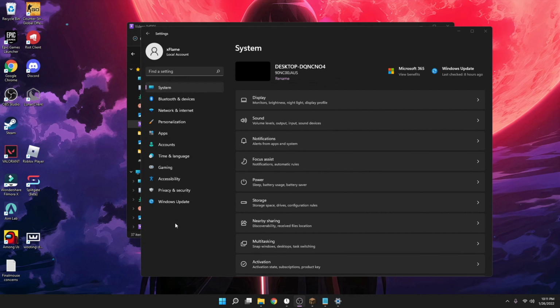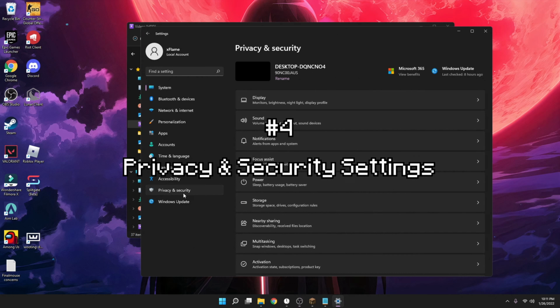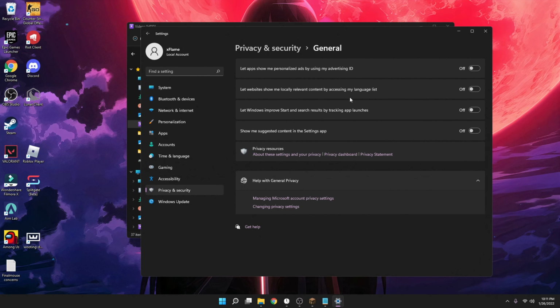Next, what you're going to have to do is go to your privacy and security, click on general, and make sure all these four settings are turned off. This will prevent Windows from collecting information from you.